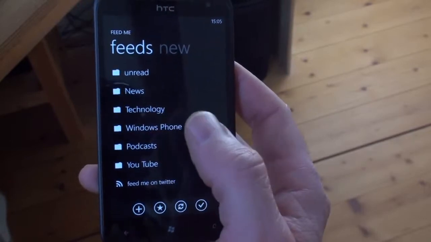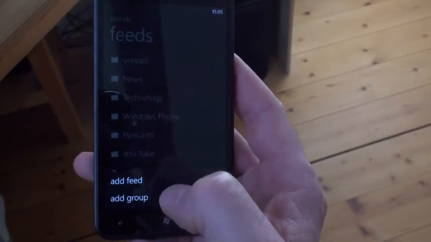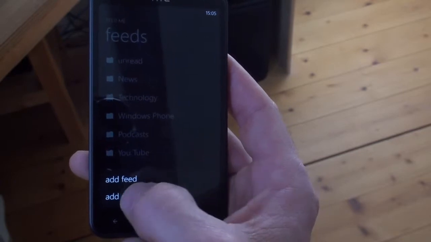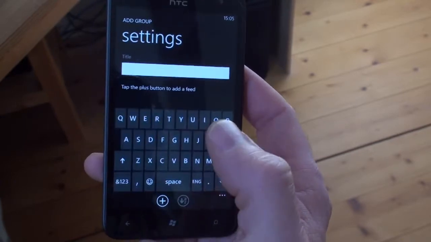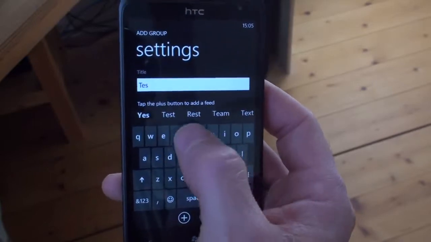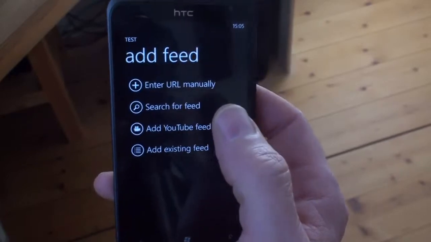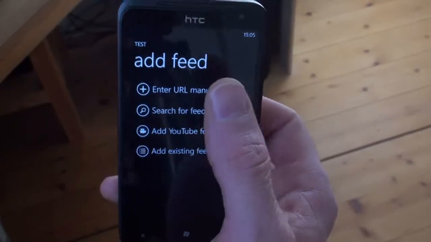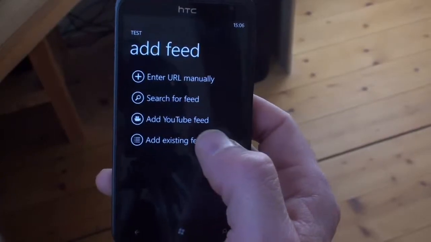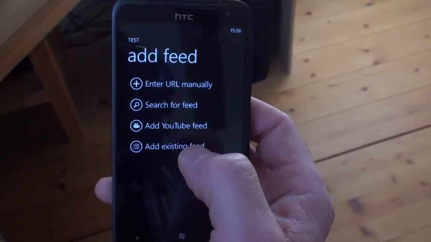Got a couple of options here. We'll start off by looking at adding a new group or a new feed. There's a plus button down the bottom here, so tap on that and you've got either add feed or add group. If I tap on group, I've got a title in there, I can add my test group, and then a little plus button down here to add some feeds. Okay, so the feeds, we can either just enter the URL, type it in, or paste it in from the clipboard. Got a feed search, got YouTube feeds, and here, add an existing feed.